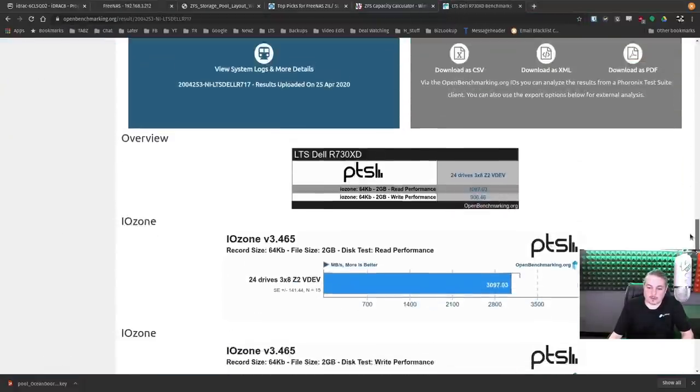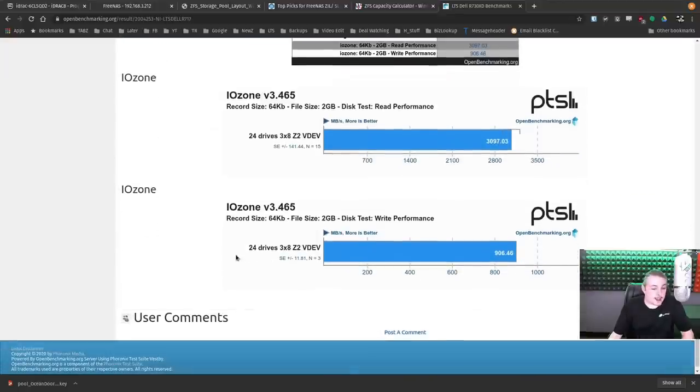And let's see what kind of performance we got out of this. Not bad. So 24 drives, we're writing 906, pretty reasonable there. Here's our reads. So you can see we're way up here on the reads. So this is with none of those cache drives added.